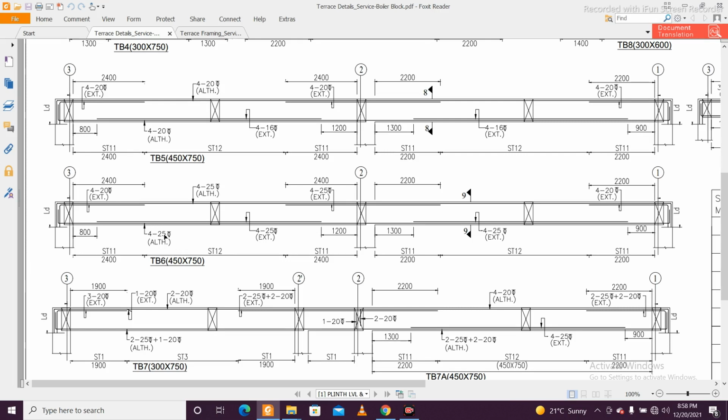Let's see what reinforcement is provided in the bottom. In the bottom we have two spans of this TB6, and in the two spans we'll have the all through bars of 4 bars of 25 mm. So 4 bars of 25 mm is all through, and for the bottom, as we know, the extra bar is provided at the center. So at the center we have extra bar of 4 bars of 25 mm. So we have total 8 bars here: 4 bars all through and 4 bars extra.